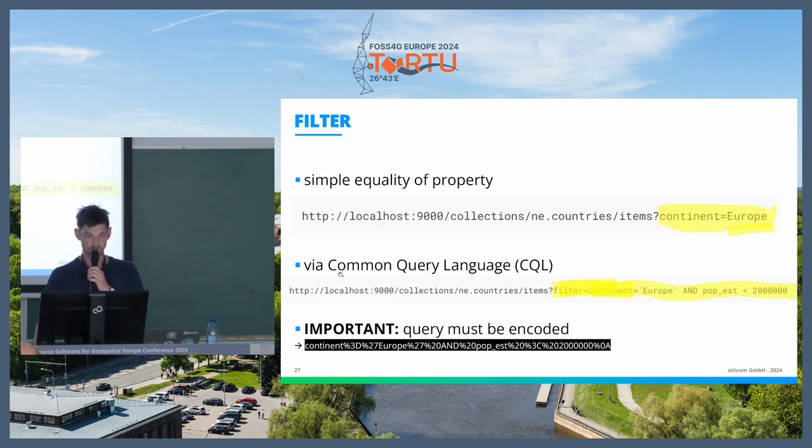In WFS it's a bit more complicated, but you can also do some more complex queries with the CQL language here. It looks like this, but the only problem is that you have to encode it, because otherwise the browser doesn't understand it. But you can already do some filtering, and all the filtering is actually done inside the PostgreSQL database. So PG Feature Surf, the Go program, is only a thin layer between the HTTP requests and the PostgreSQL.